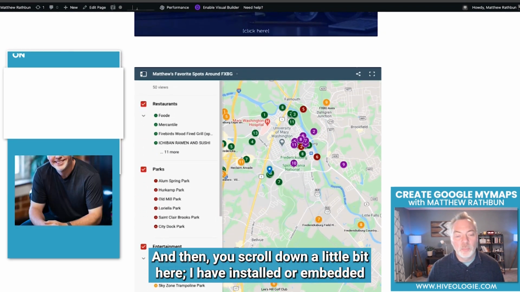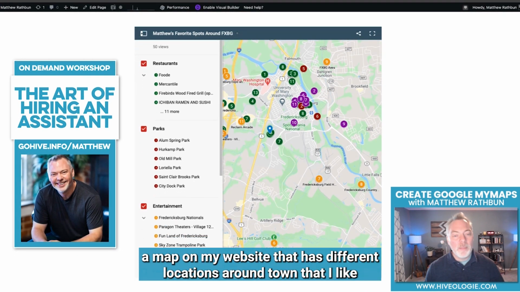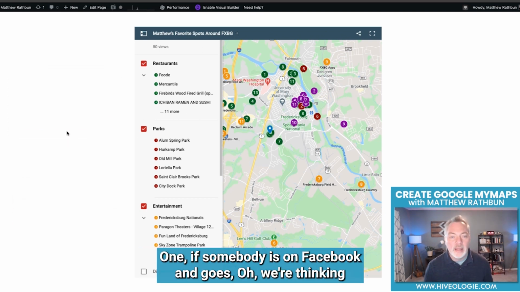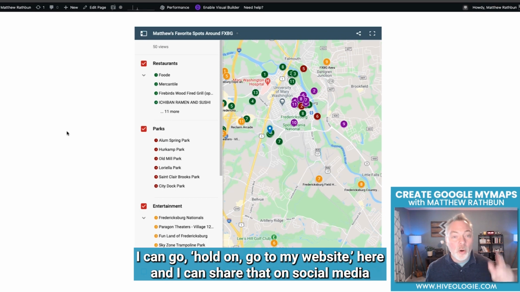And then you scroll down a little bit here and I have embedded a map on my website that has different locations around town that I like. And so this serves to answer two questions. One, if somebody is on Facebook and goes, we're thinking about a special occasion, we'd like to go to a restaurant tonight, I can go, hold on, go to my website here, and I can share that in social media and go to my website.